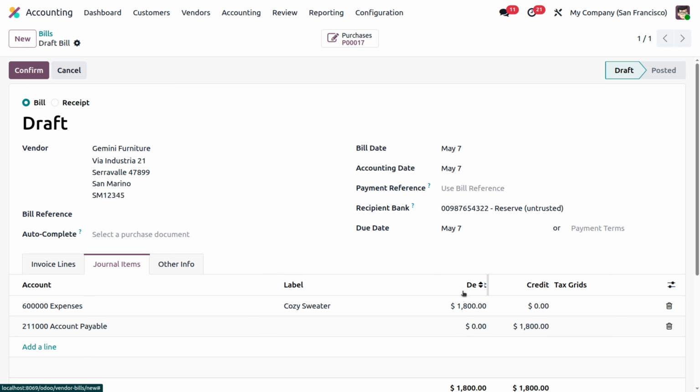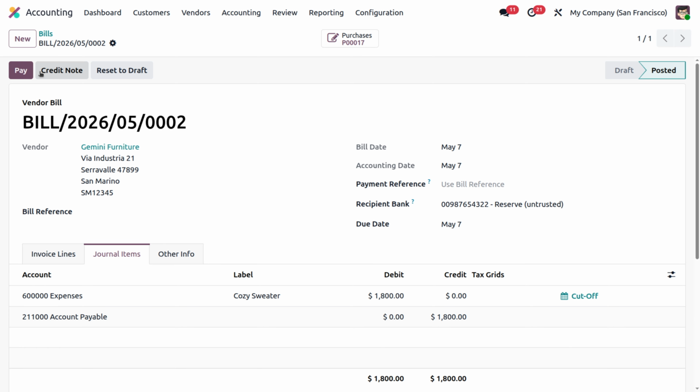Now you can see the cozy sweater is on the debit side, and on the credit side we have account payables. Our account payables is increasing. So this is the first impact. So after confirming this, you can see there we have another journal entry will be creating. So I'm going to confirm this.